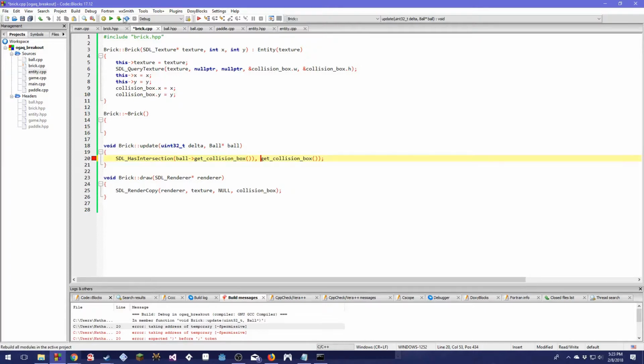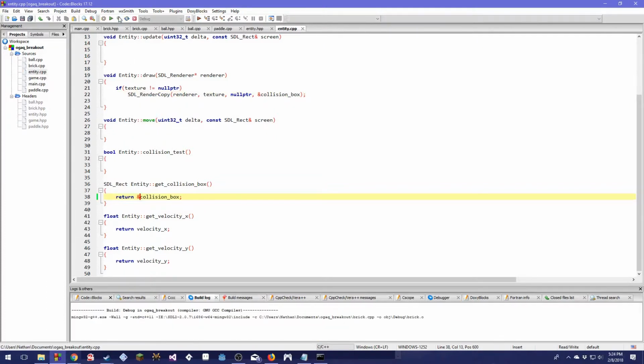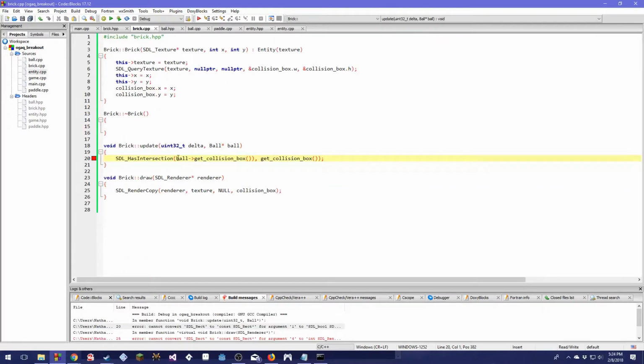What I think I can do, cannot convert. So we're passing this by value, we have to pass it by reference, and I think if I just simply go entity cpp get collision box, you could just do that. I bet that would break so much stuff though. No, still doesn't work. That's why I have to come up with my own collision function.